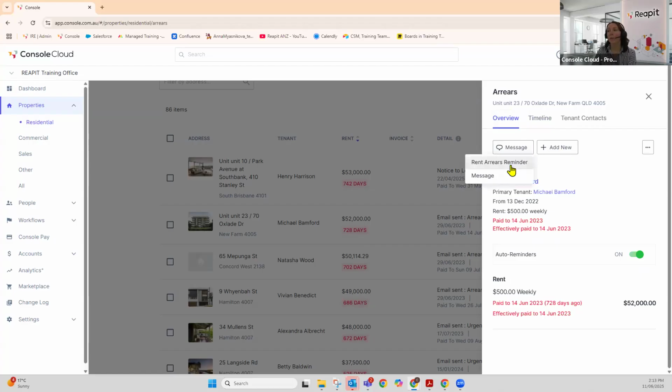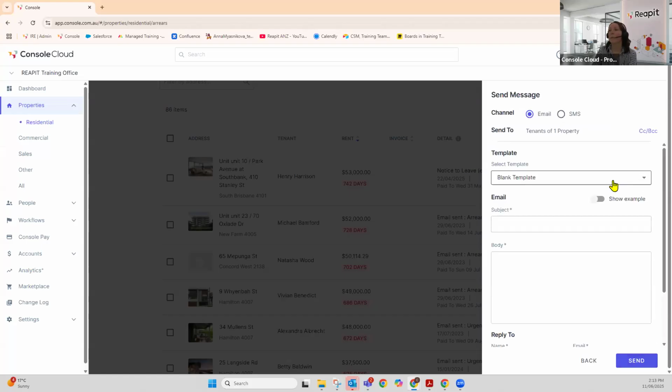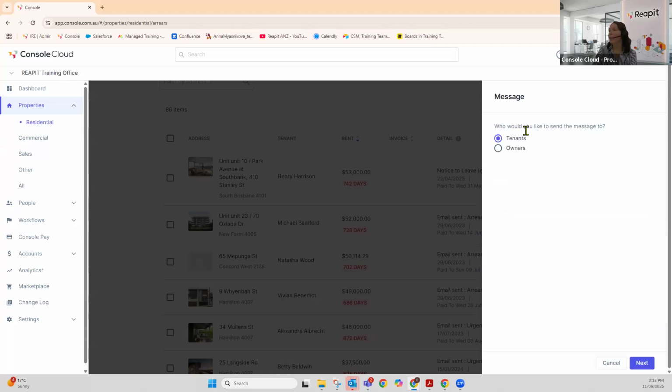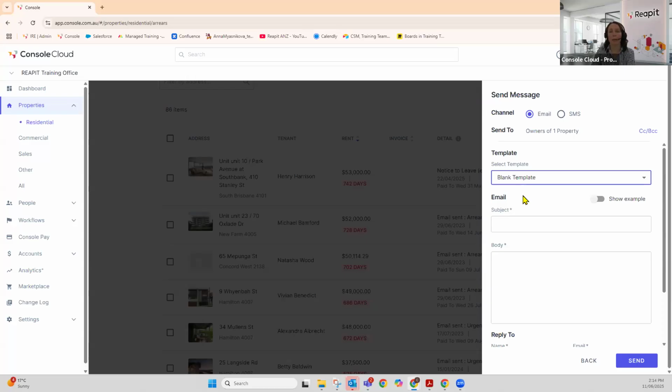You can send a default rent arrears reminder, or you can create a message based on your own preferences. Now, when you send a message to a tenant, you're able to select a particular template, or you're able to use the blank message and create it as you go. When it comes to sending messages to your owners, I'm clicking next here. This is where, once again, you can decide which message you will be applying. But we don't have any arrears templates for the owners, which doesn't stop you from sending messages to them, obviously. And all those messages will be tracked in the timeline for you.